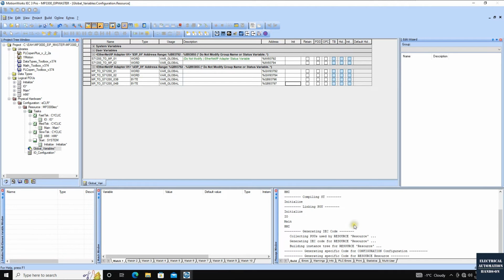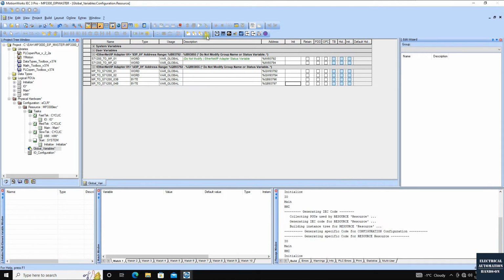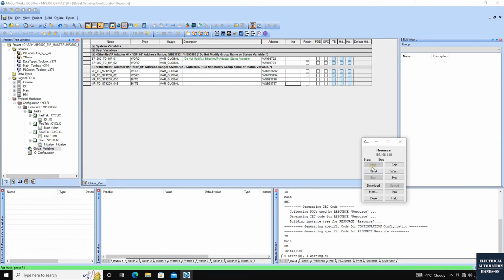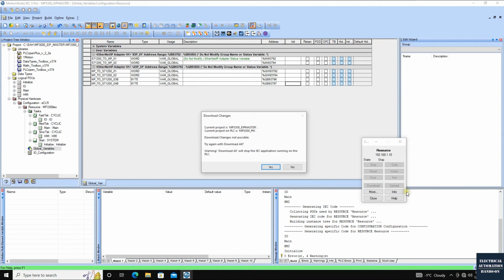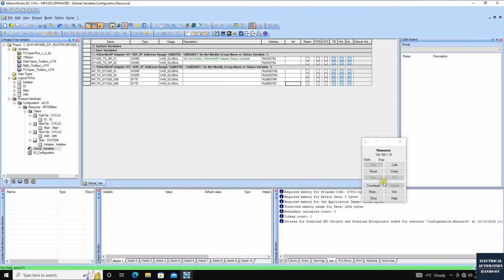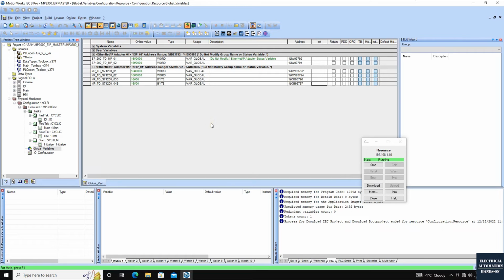Okay, no errors now. So now I'm gonna download this controller, and let's click this project control dialog. So let's firstly stop this controller and click this download. Okay, after download, click this warm start. All right, so everything shows good, and we can click this debugging, and we will see the data here.